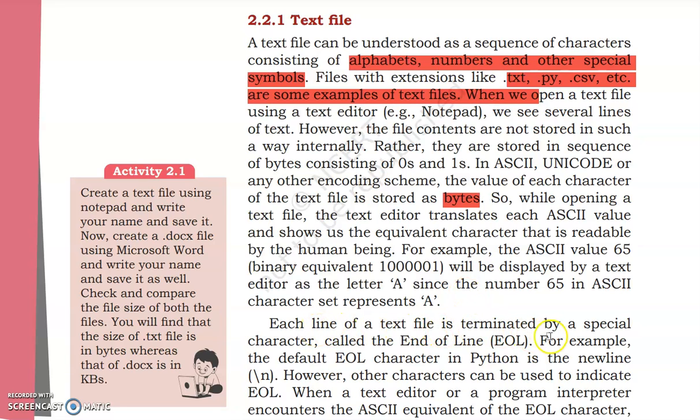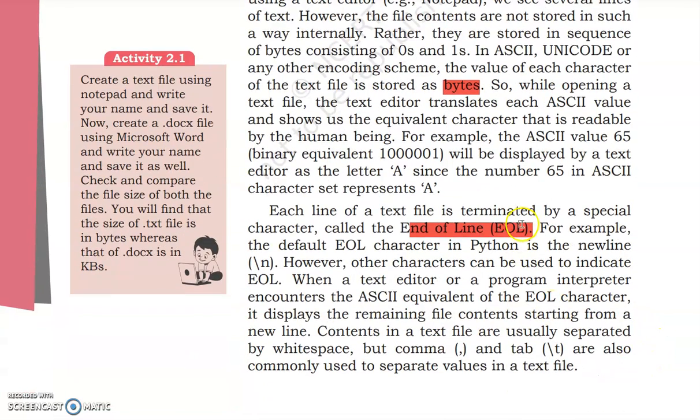Each line of a text file is terminated by a special character called the end of line. EOL means end of line. For example, the default EOL character in Python is the new line. This has often come during our programs, \n, this means new line. Okay, that is the ending of a line. However, other characters can be used to indicate EOL. When a text editor or a program interpreter encounters the ASCII equivalent of the EOL character, it displays the remaining file content starting from a new line.